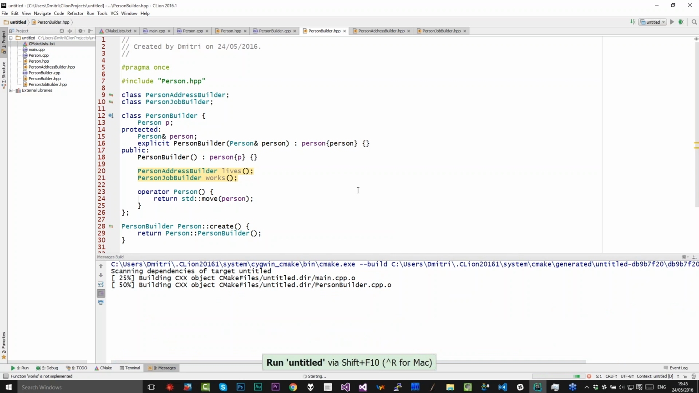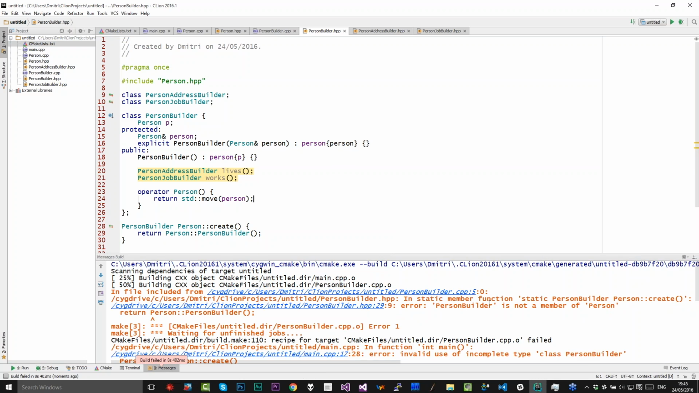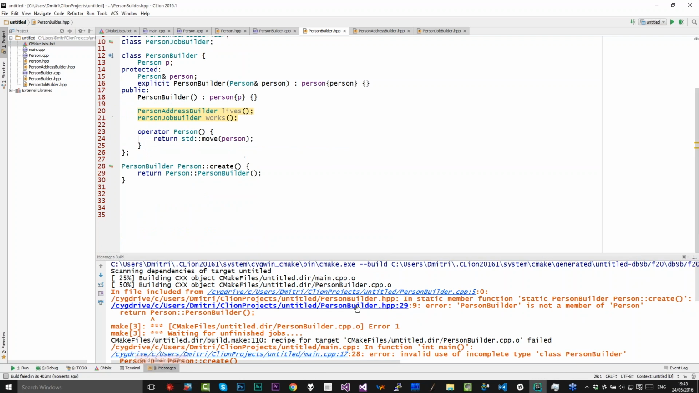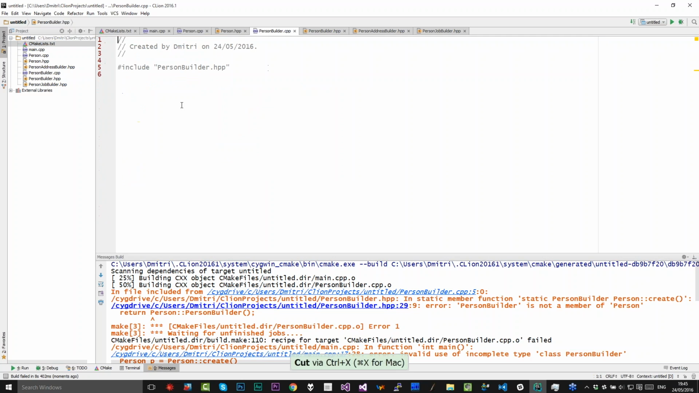This should be okay, I think. And even if it's not, the demo that's up on GitHub is perfectly fine. I won't dwell on this. Let's see what we are getting here. Person builder is not a member of person. Okay, so this is something that should probably go into person builder.cpp.